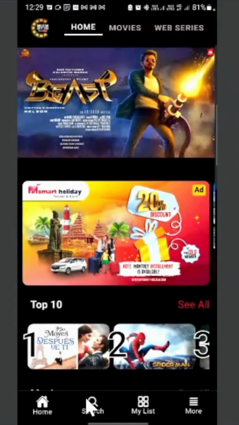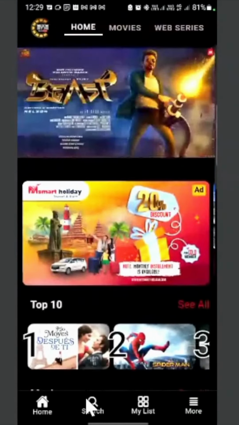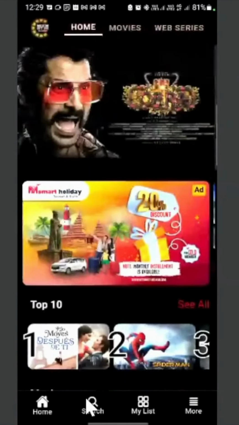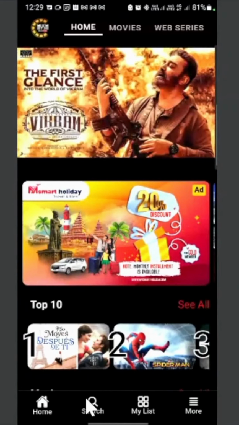Now every channel would have a set of playlists. The playlists are like what you see on the top, which is a carousel playlist, the top 10 playlist, movies, web series. So you can have any number of such playlists in a channel. There are two types of playlists. The first being playlists which are automatically generated, and the second being playlists which you can create on your own.